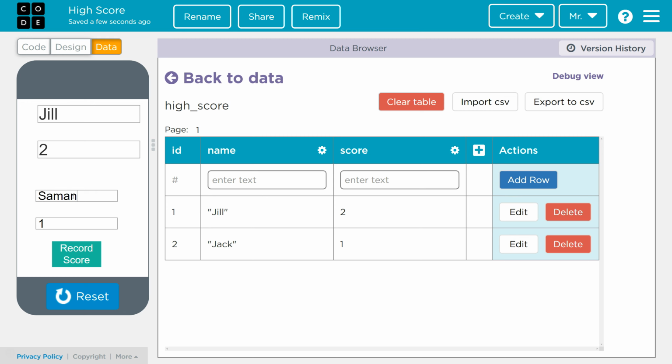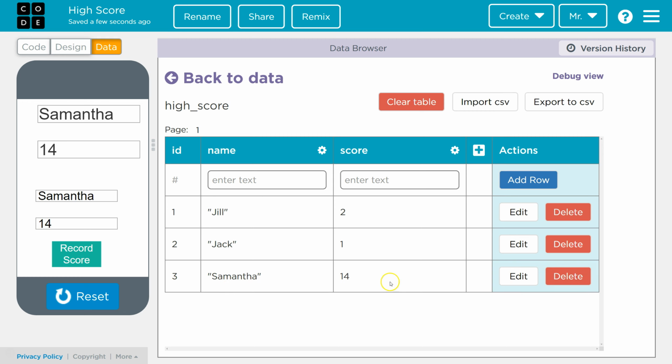Then we'll say Samantha, and Samantha has a score of 13. We'll say record score, and there we go. It's entered Samantha, and it updated that label right there. And we can clear the table if we want, and then record new scores. We can export the data if we want. We could use this to record data for a survey or whatever we wanted, and then we'd have access to all the data that was entered.